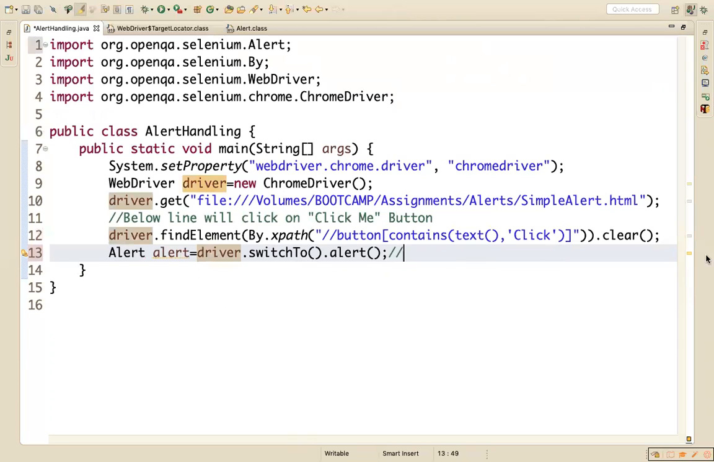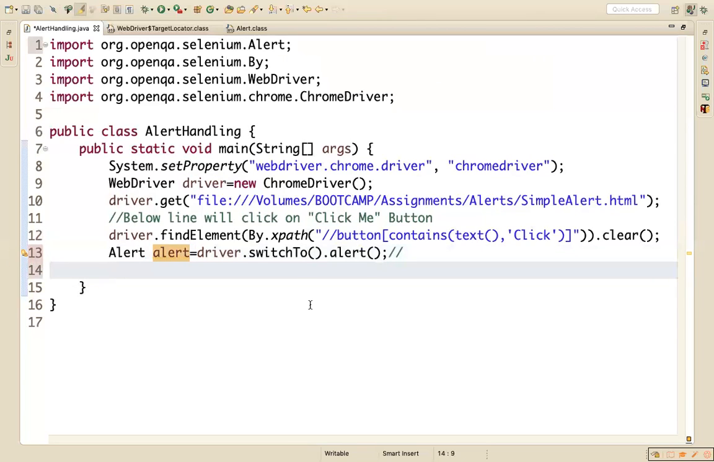Now this alert instance is pointing to the alert which is opened. Now what we want is to click on the OK. So an alert has only two kinds of buttons, accept or dismiss. These are the two types of button they usually have. No more than two buttons are allowed.